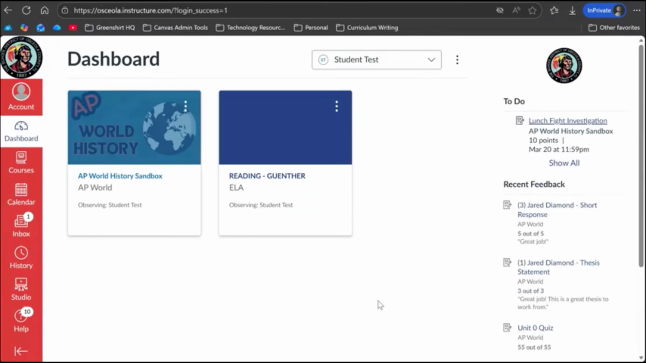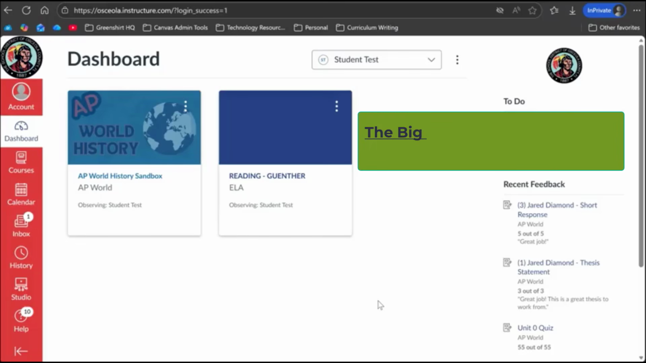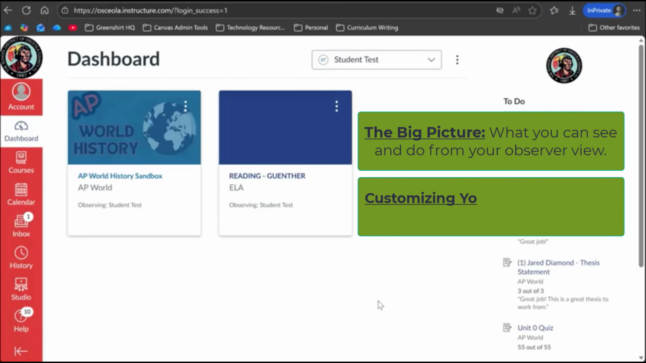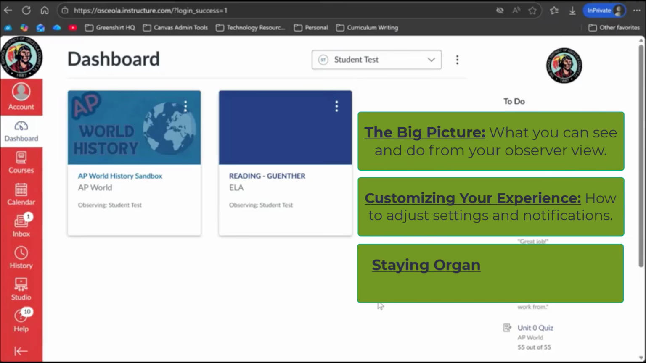In this short video, we're going to walk through the essentials so you can feel confident navigating the platform. Here is what we will be covering. The big picture, what exactly you can see and do from your observer view. Customizing your experience, how to adjust your settings and notifications so you get the updates you want when you want them. And staying organized, a tour of the calendar to track upcoming deadlines and the inbox for direct communication with teachers. Our goal is to make sure technology is a bridge, not a barrier, between home and school. Let's dive in and get you set up.